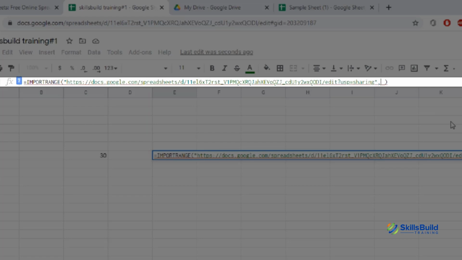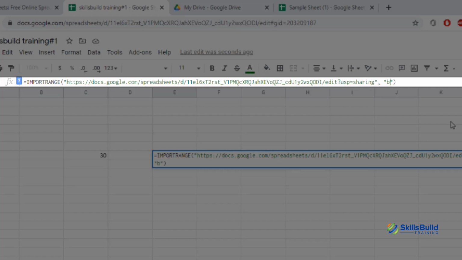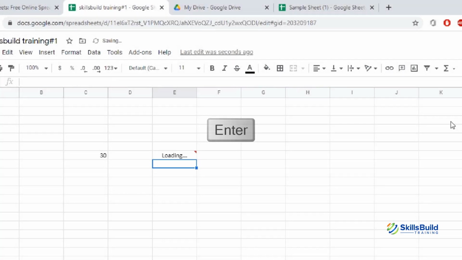So I'm going to put a comma here, and then I'm going to put the cells that I want to get. So for example, if I want to get from D5 till D9, or from B5 till B9, I would write here B5 till B9, something like this. So now if I hit enter, you can see that it's loading the data, and it would take a while to fetch the details.